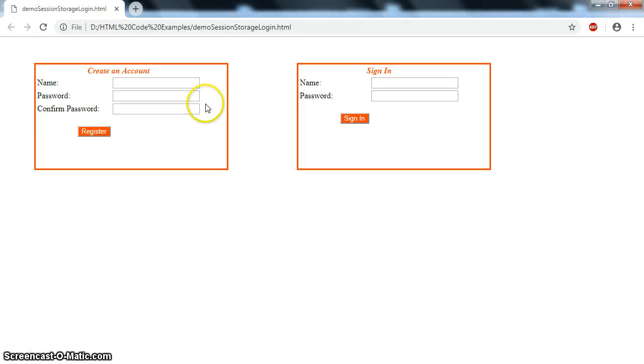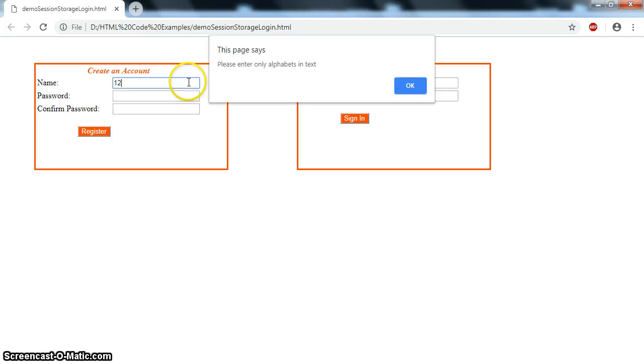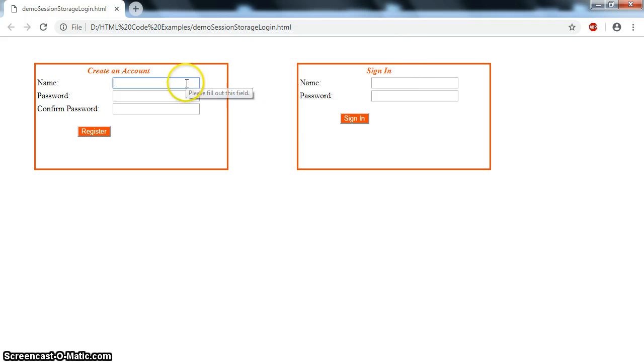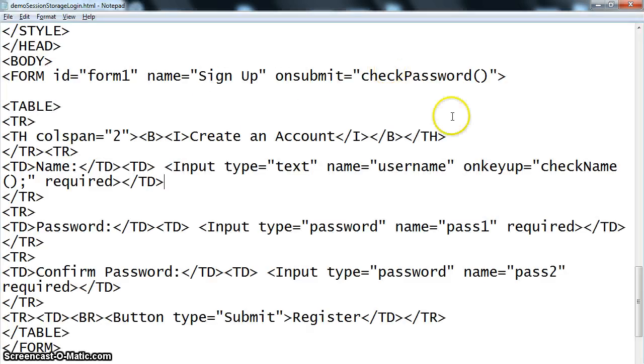Means here if I write 1 2 3, it will say that please enter only alphabets. So it will check. If you want to check like this, when you type, you need to use onkeyup. I will show you the JavaScript later. First let's see this part.